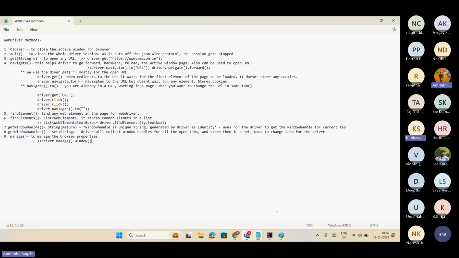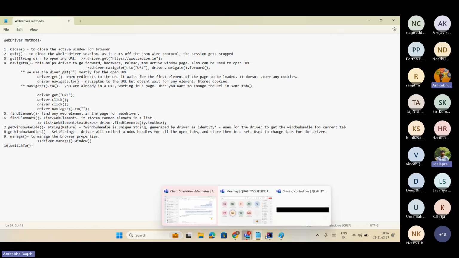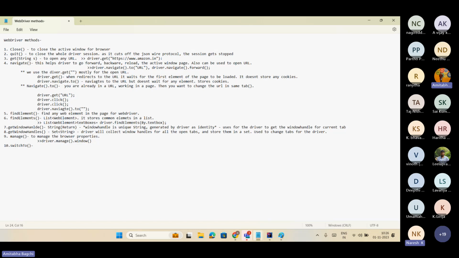And after manage, anything I'm missing? I think switch to is also there, right? Driver operations only. Yes. Switch to is basically to switch between the windows or frames like that. Windows, I told you, right? For the driver, window is what we say as a tab. So if you want to come from this window to this window, it would be a switch to this window. Like that.